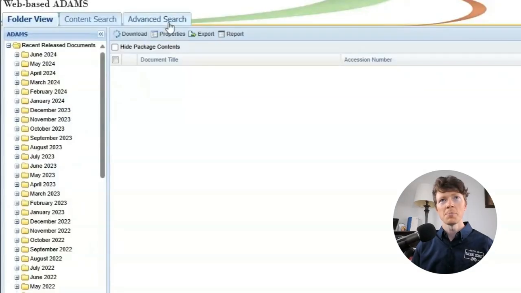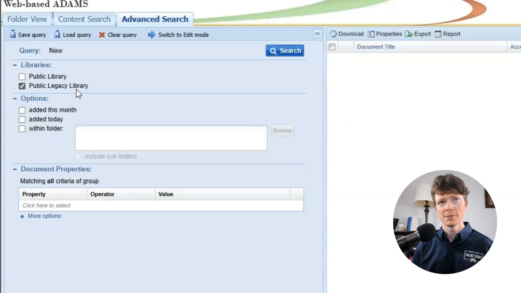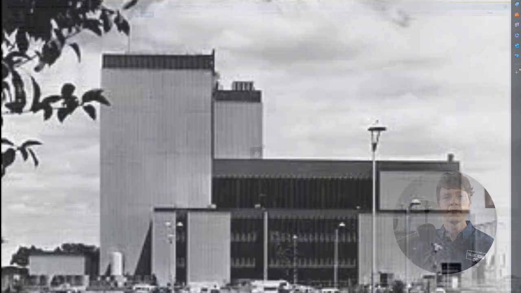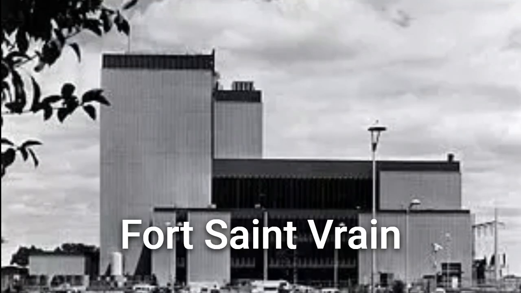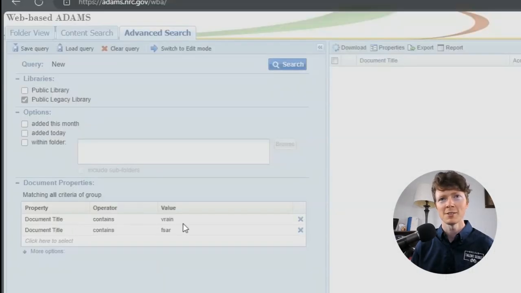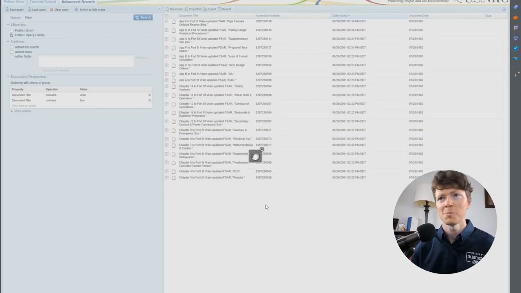Within Atoms, there's a separate library that you can access within the Advanced Search tab called the Public Legacy Library. This is where all those pre-2000 documents are living. Let's say, for example, that you're a gas-cooled reactor person and you're interested in looking up Fort St. Vrain's Final Safety Analysis Report, which is a high-temperature gas-cooled reactor that operated in Colorado in the 80s. You type in document title contains Vrain, document title contains FSAR. Atoms is going to just sit there and spin around for a while for you. And then eventually it pulls up this, and you pop open a larger display of documents.